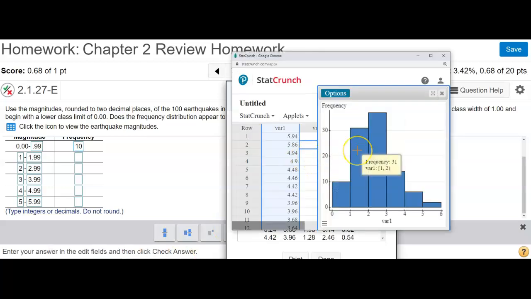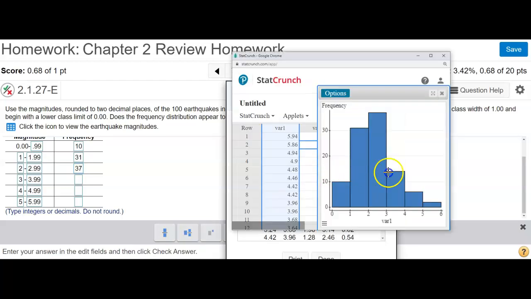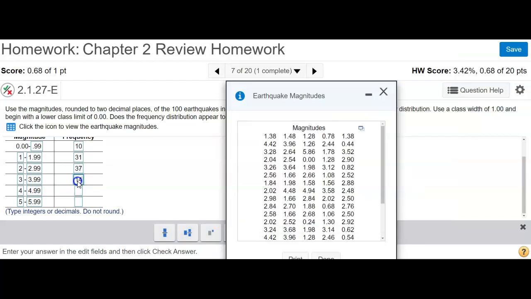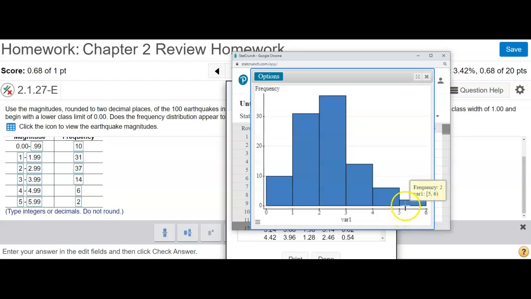What do we have here? 31, 37. So it's really kind of doing the hard work for me. 14, 6, and 2. And there's a few different ways you can do that. If you're using a different program, there's probably different ways to do it.